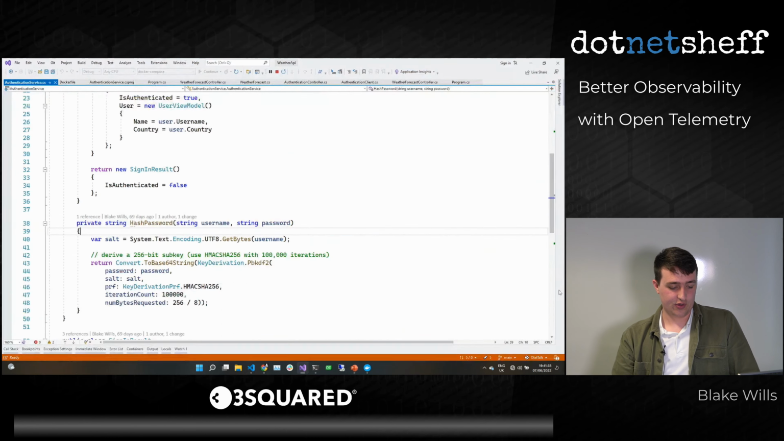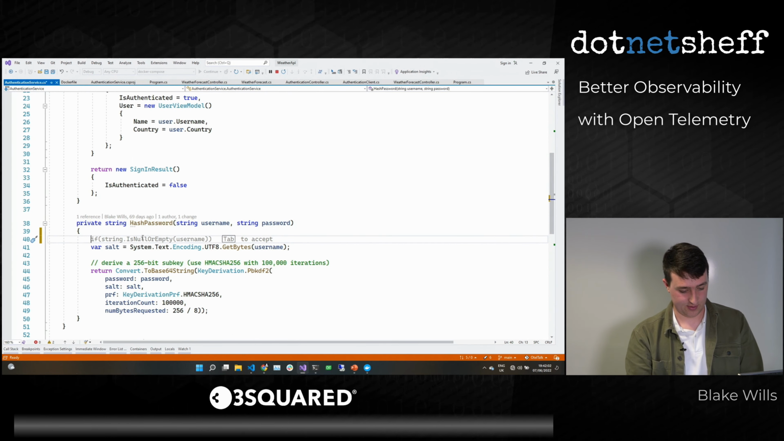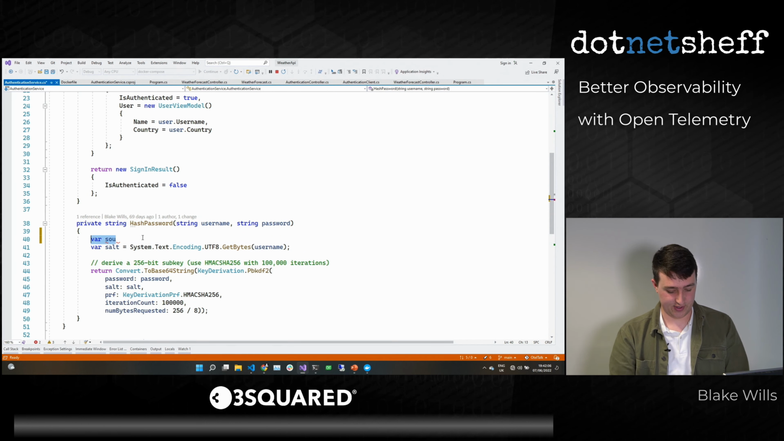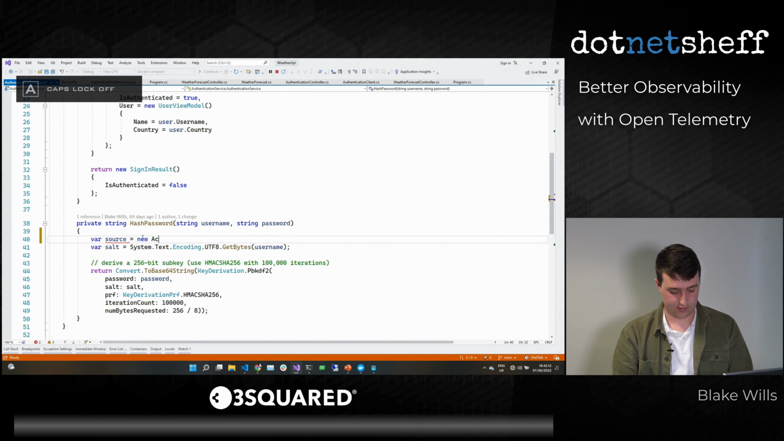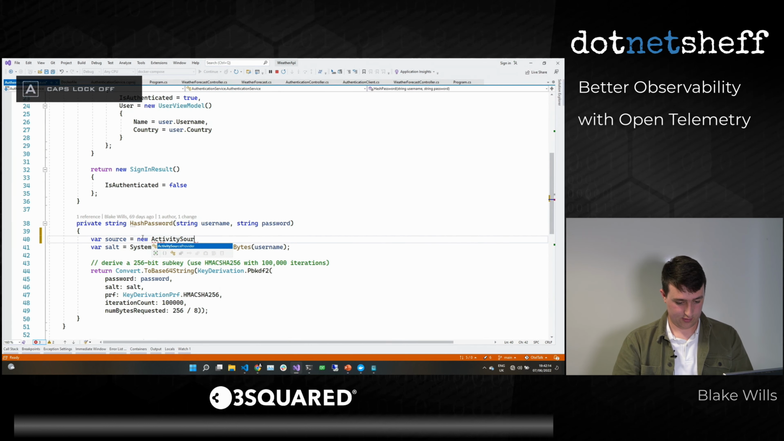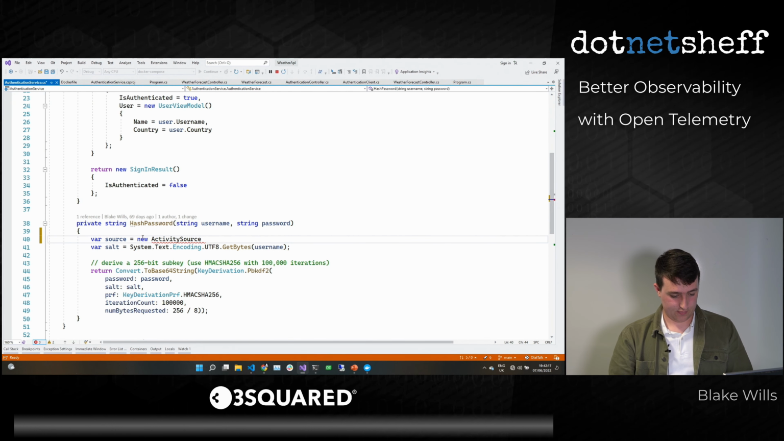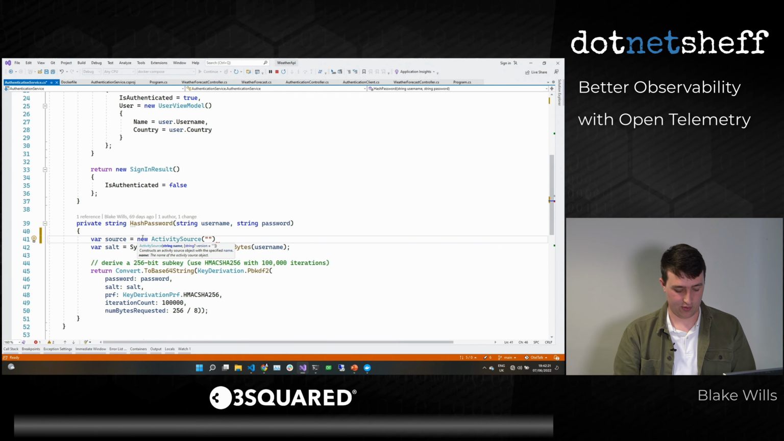So to show how that works in code, the first thing we need is an activity source. So we can go var source equals, so we can new that up. We give it a name. So we'll go dotnetsheff.